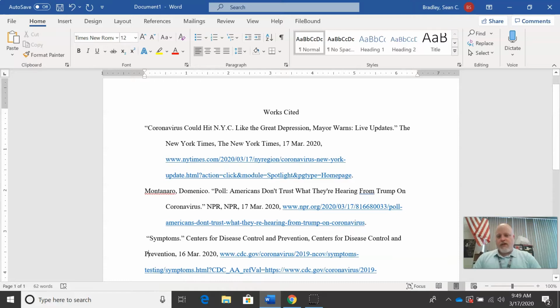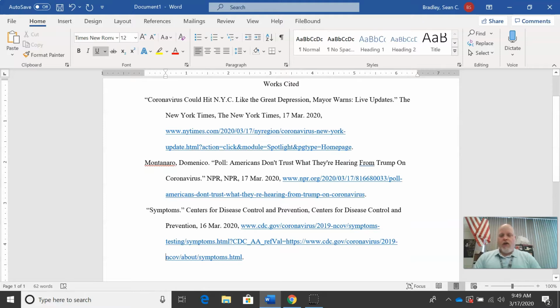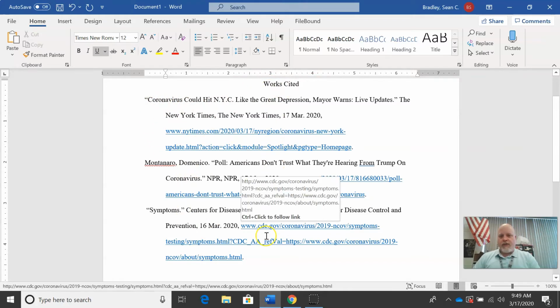And it's a really simple process once you actually get used to it. So there you go. All three of our sources on a proper Works Cited page. It says Works Cited up here at the top. You've got everything double spaced. You've got your hanging indent, and we're all alphabetized.